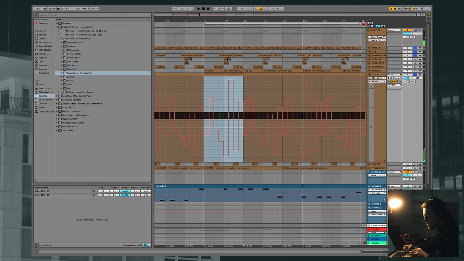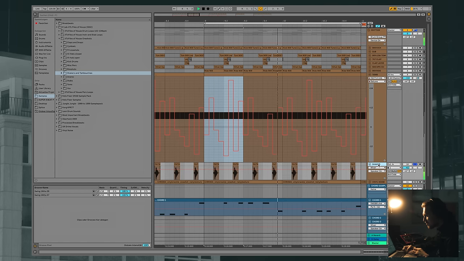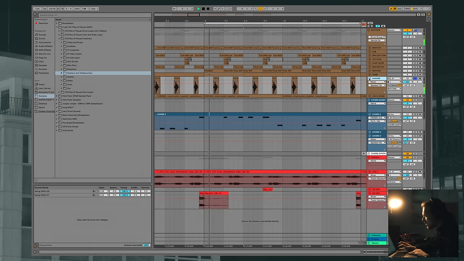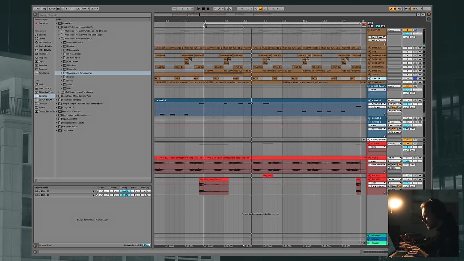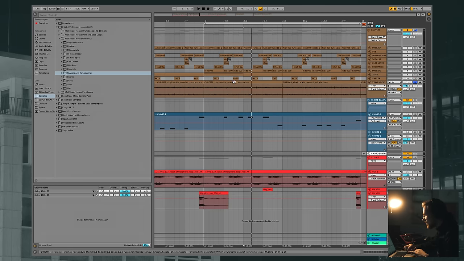And then lastly, just a little shaker, I think from Splice somewhere, or also from the XCC sample pack, I don't know. And lastly, some vinyl noise, which is also never to be underestimated.